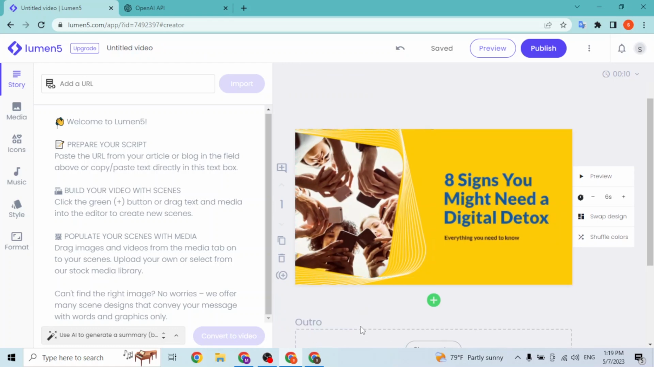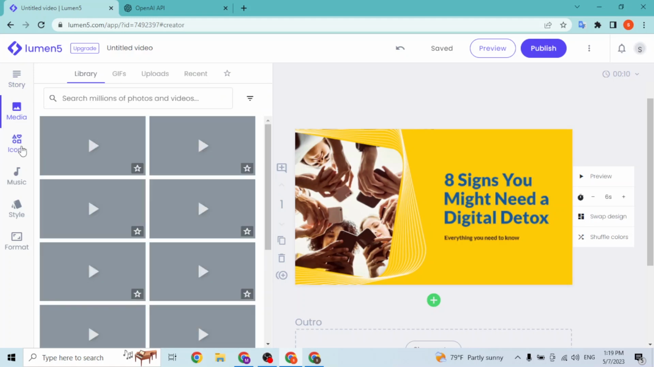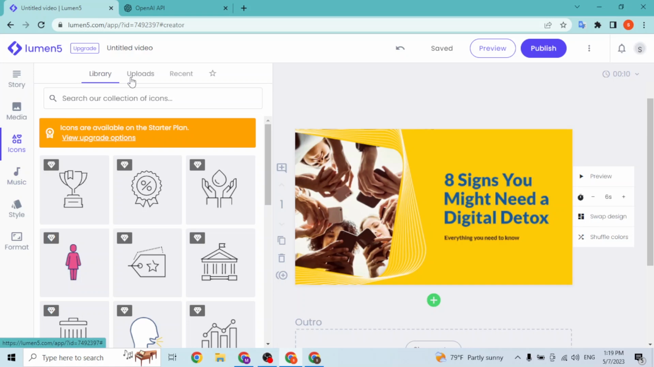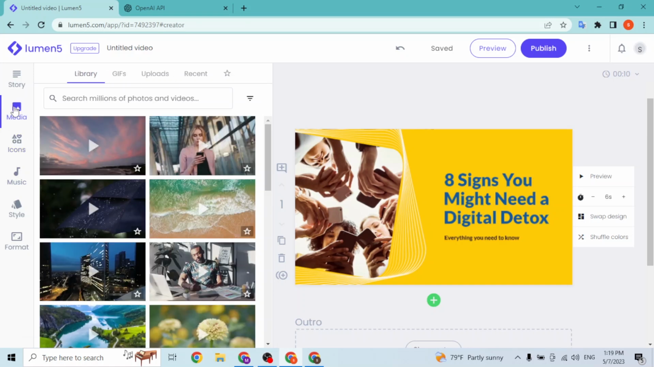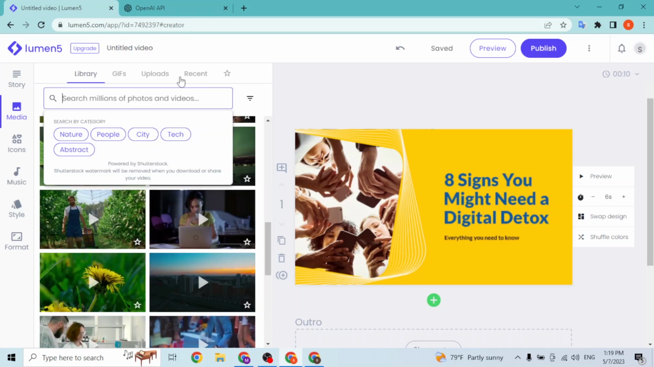And over here, guys, after you paste the script, you can see this is the storyboard. You can see your medias over here, you can see your icons over here, and under the medias or icons or music, you will be able to see the library, the uploads, and the recents. You can see the library, the GIFs, the upload, and the recent, as this means that you will be able to find the videos given by Lumen5 from over here by searching in the library of the videos.